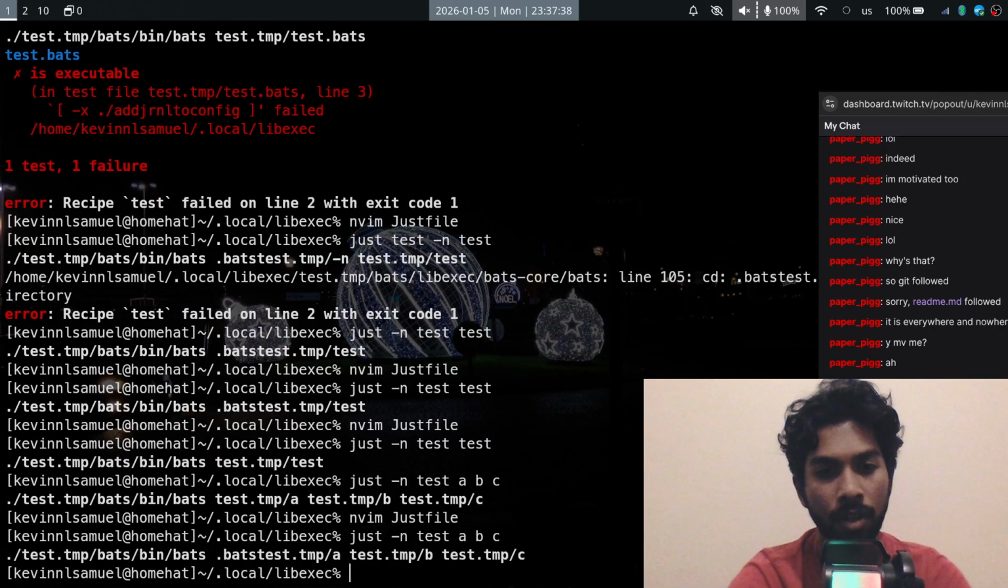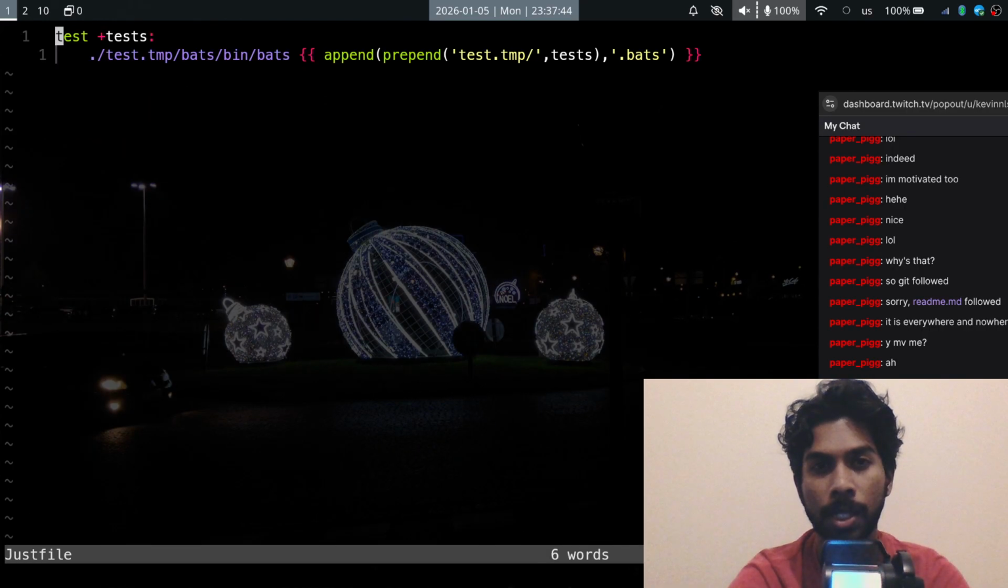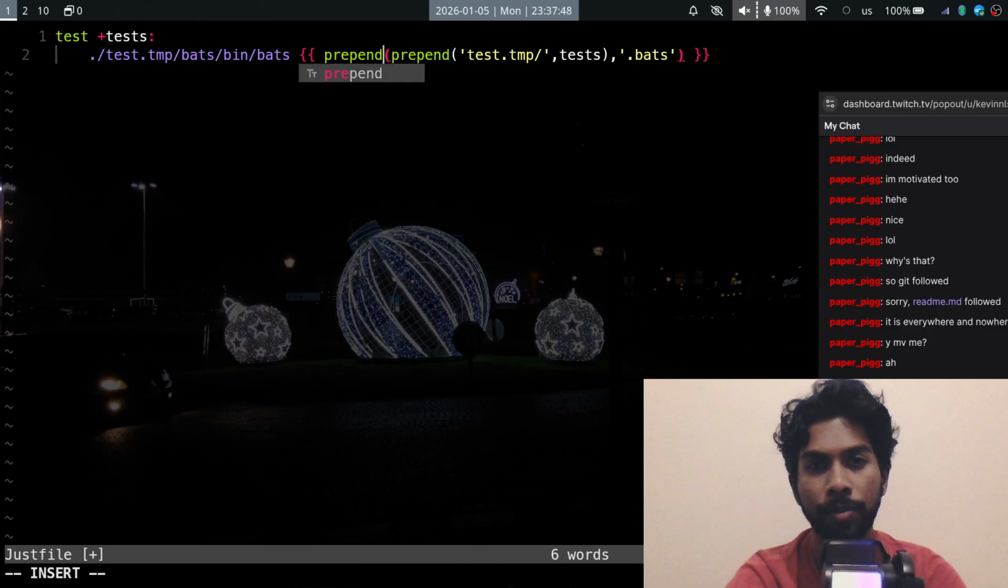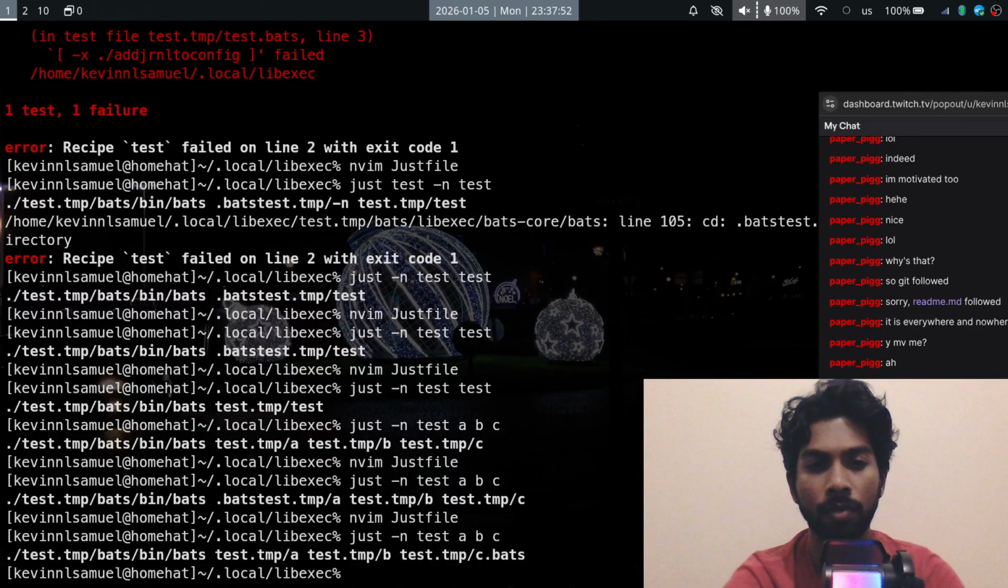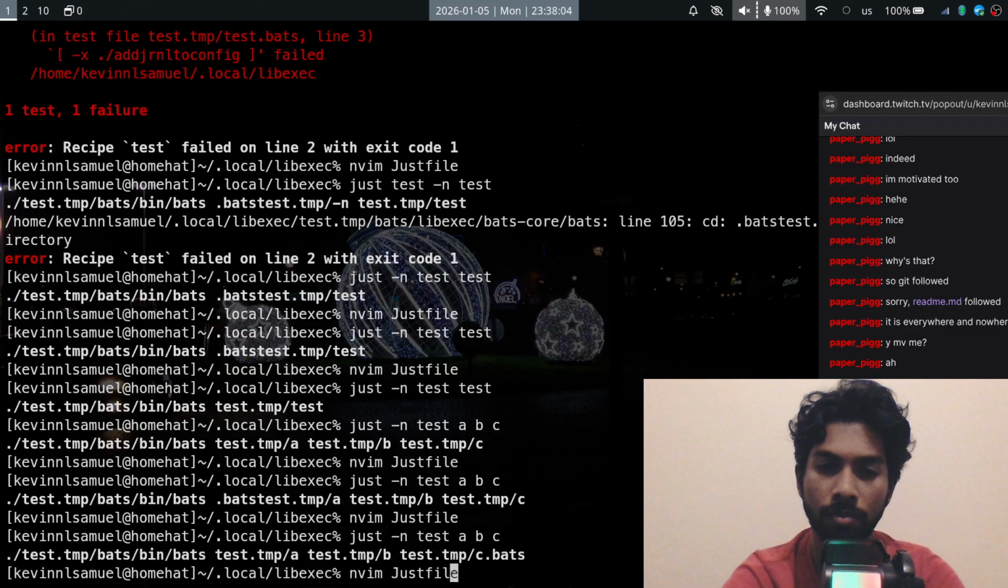Hmm. So why is append going to the front instead of the back? It's doing prepend again. Oh. Okay.